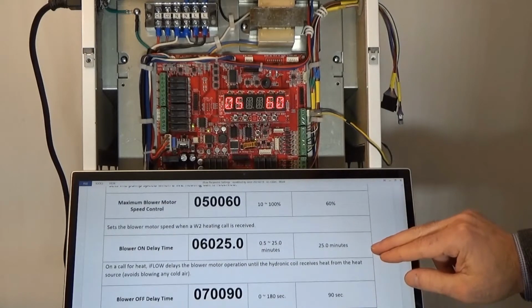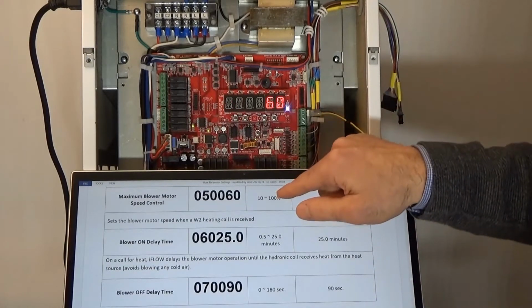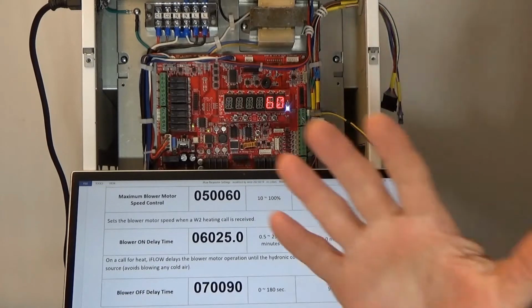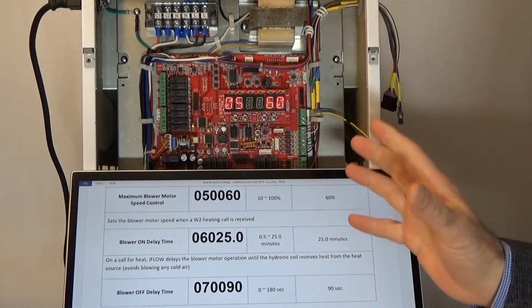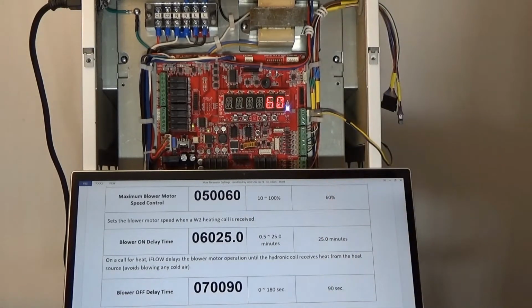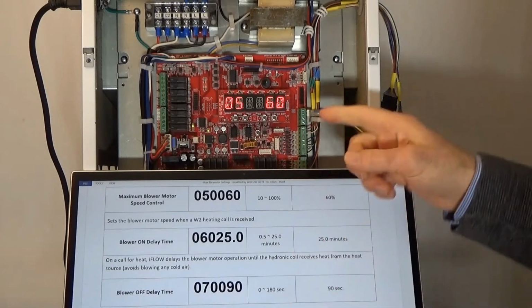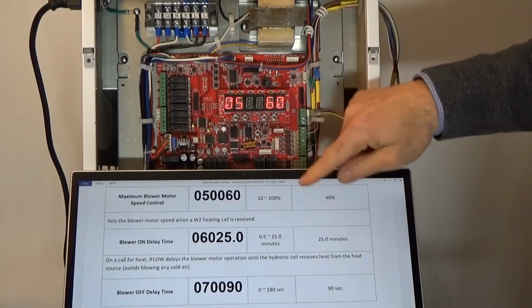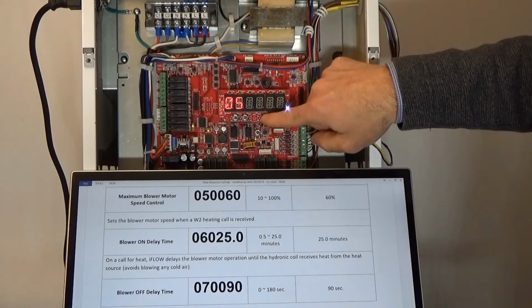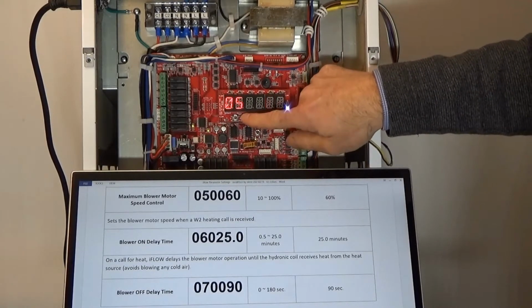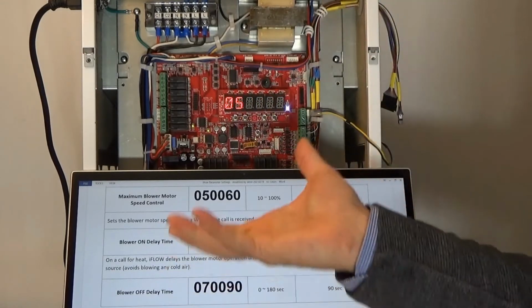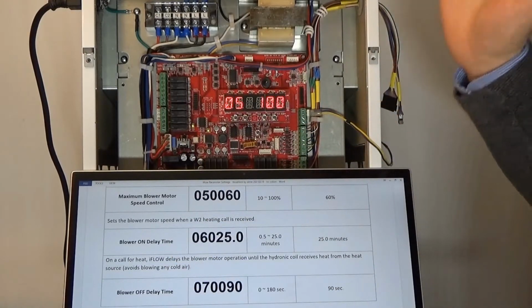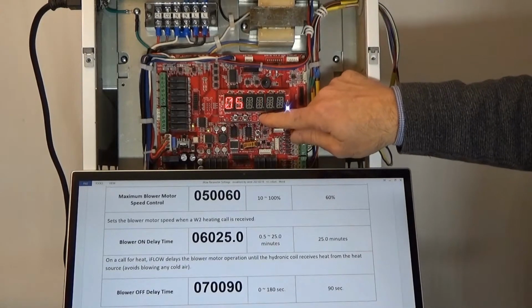Parameter number 5 is the maximum blower speed. Again, we want to use this to ensure that when we're running at highest capacity, we're not oversupplying CFM for the ducting that is available. So the default is 60, but we can run it right up to 100% and start there and bring on the blower with a call for heat. And if that is too much, then we can reduce down from there.